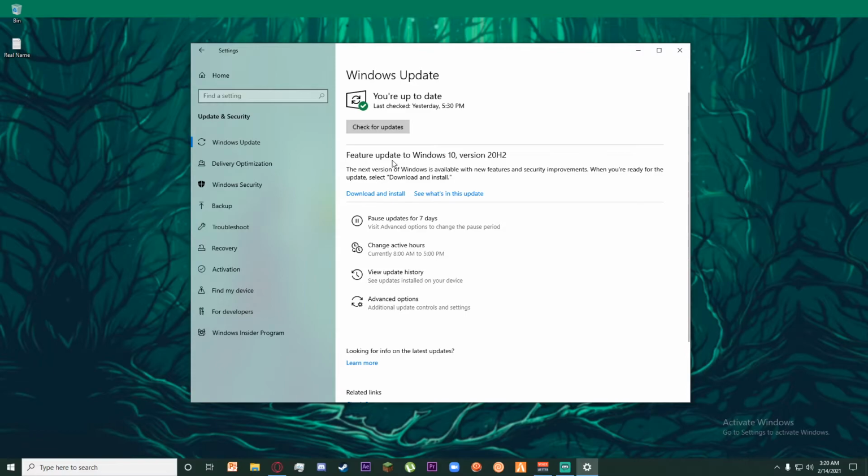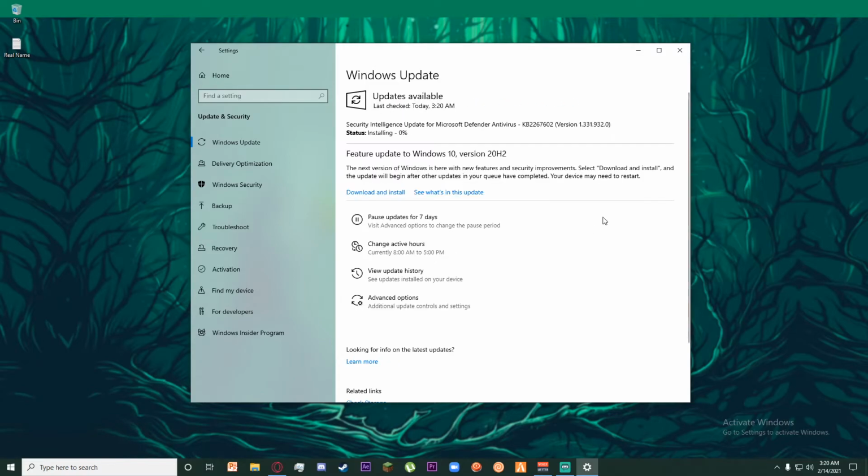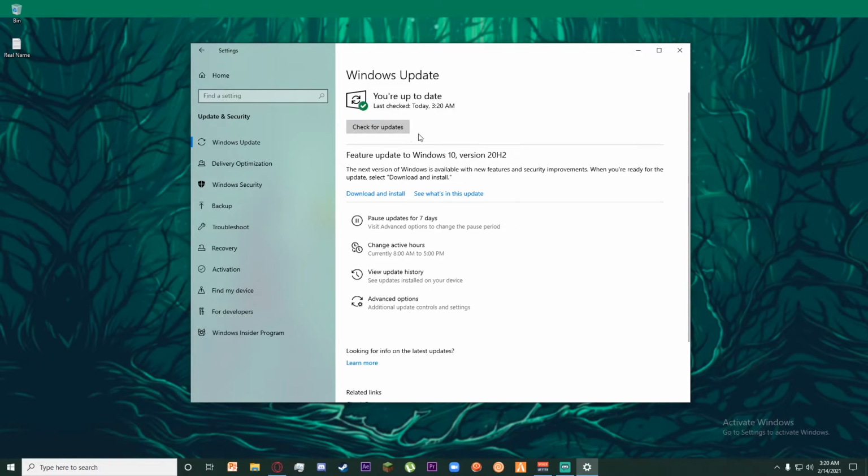And if you want to check for updates, there is a check for update button right over here. Go ahead and click it. As you can see, it's gonna start checking for updates and let me know if my Windows needs a update or not. As you can see, it found a little update and it is currently installing it. And yeah, there you go. Now I am up to date. I don't have to update anymore.